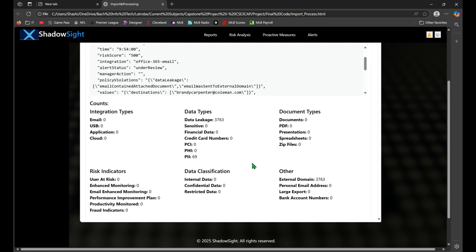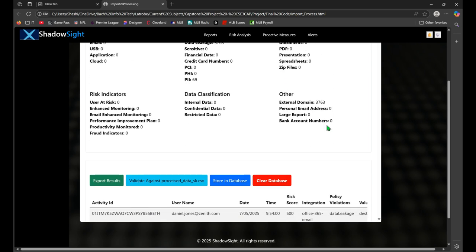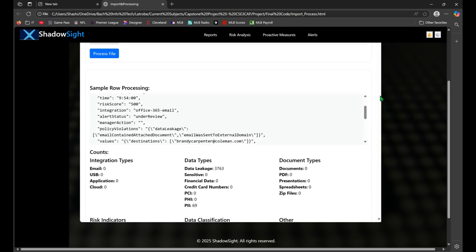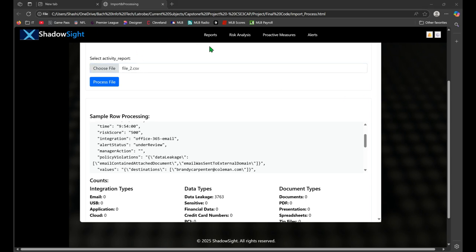This will only keep the most current data for the most recent file. In this case, it will not accumulate file 1 and file 2. You just pick up file 2, file 3, whatever you've recently processed. We'll store that in the database. It should come up with a pop-up message, and we'll go to file 3.